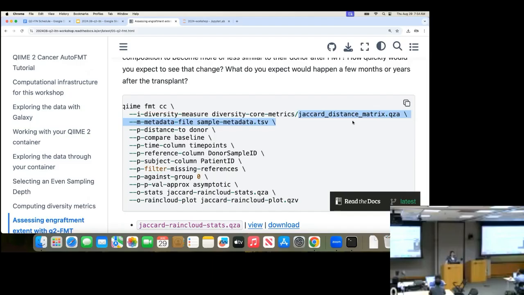Jaccard is a presence-absence diversity metric. So it doesn't care if they have the same abundance. They just have to have the same microbes. So we're just saying, do these two microbiomes end up with the same microbes?